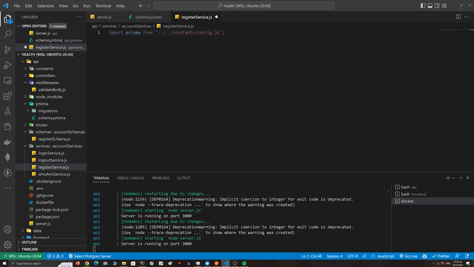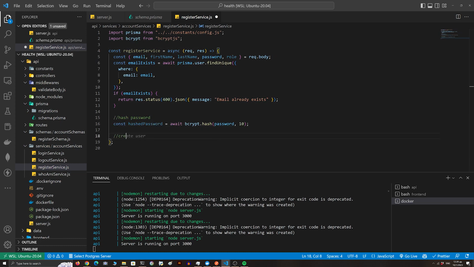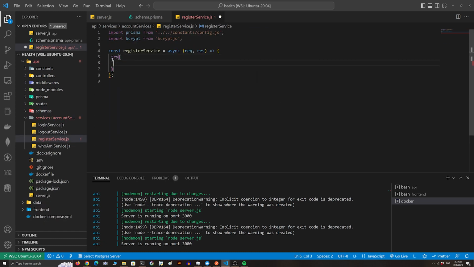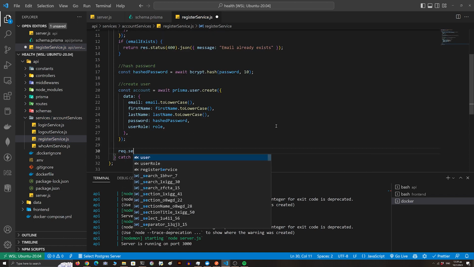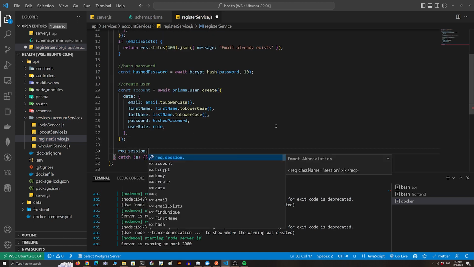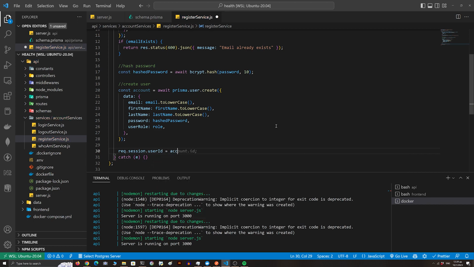Now in the register service, we're gonna import the Prisma client, bcrypt, and we're gonna create the service. The service is an asynchronous function, we're gonna check if the email exists. If it doesn't, we're gonna create the password, we're gonna hash it, and we're gonna create the user.